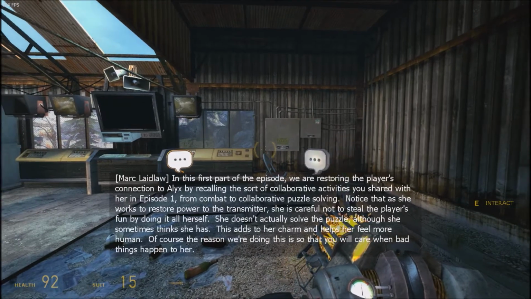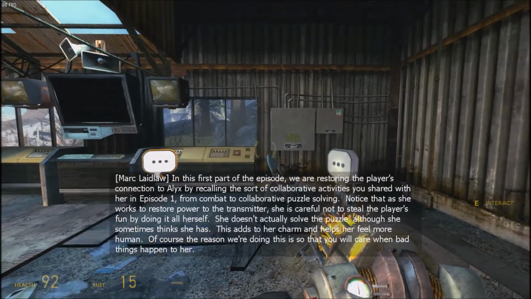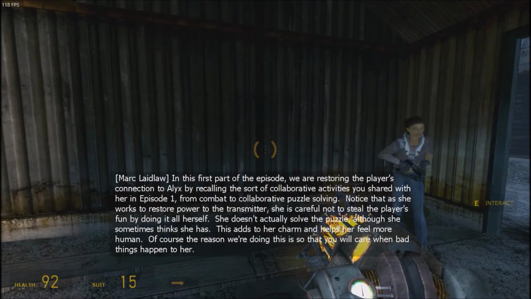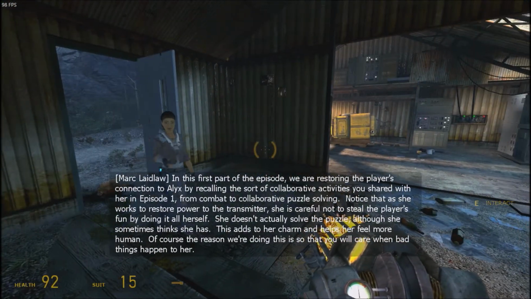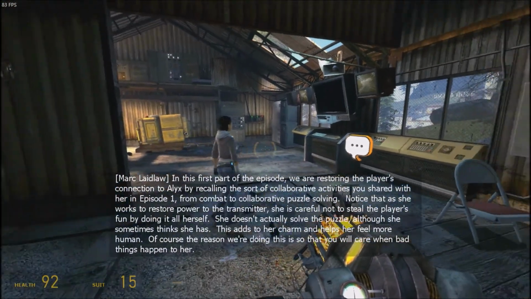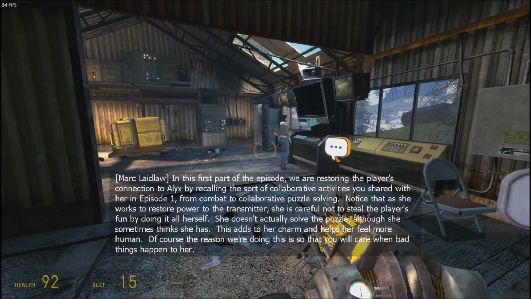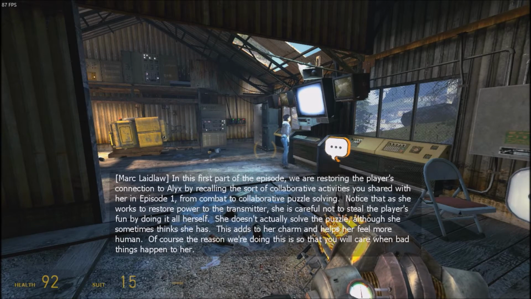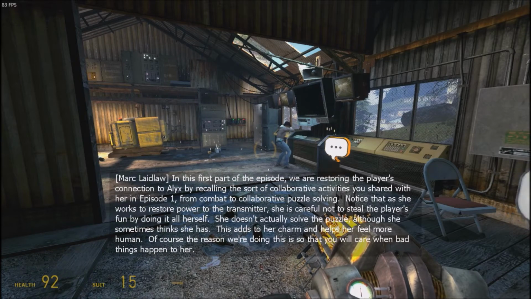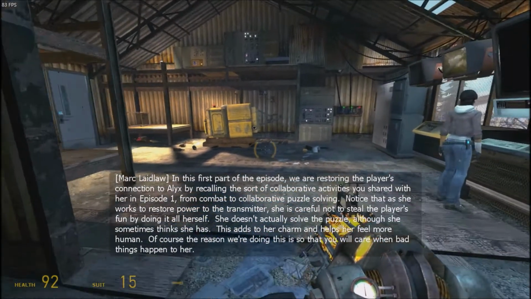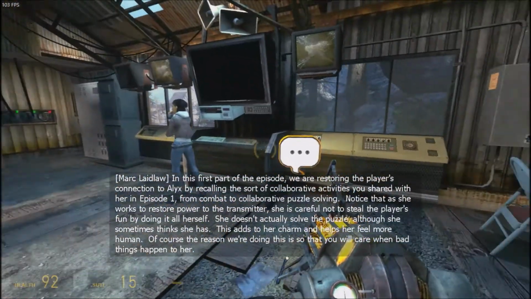In this first part of the episode, we're restoring the player's connection to Alex by recalling the sort of collaborative activities you shared with her in Episode 1, from combat to collaborative puzzle solving. Notice that as she works to restore power to the transmitter, she's careful not to steal the player's fun by doing it all herself. She doesn't actually solve the puzzle, although she sometimes thinks she has. This adds to her charm and helps her feel more human. Of course, the reason we're doing this is so that you will care when bad things happen to her.